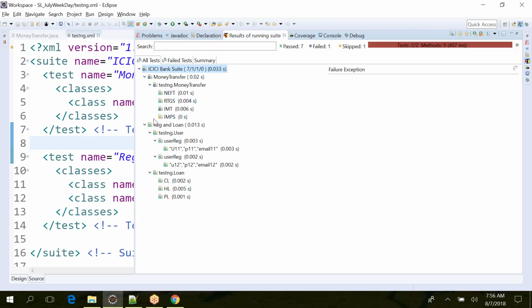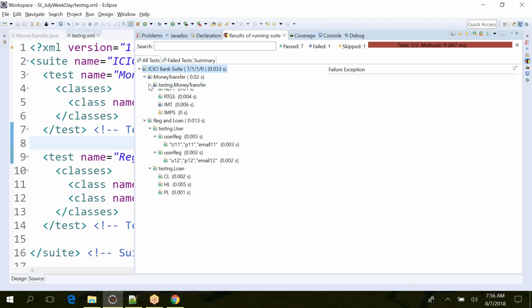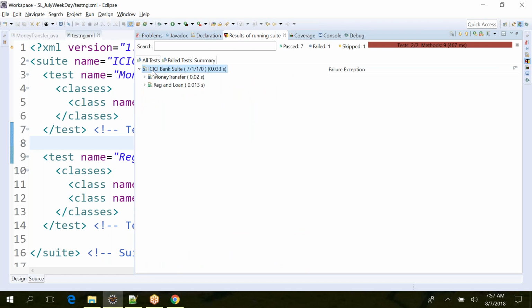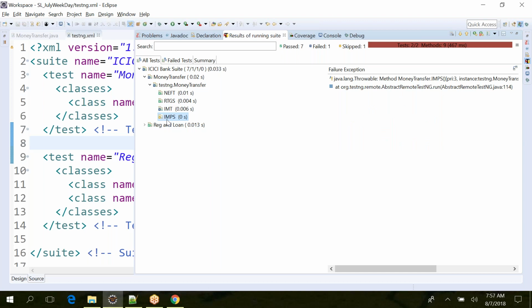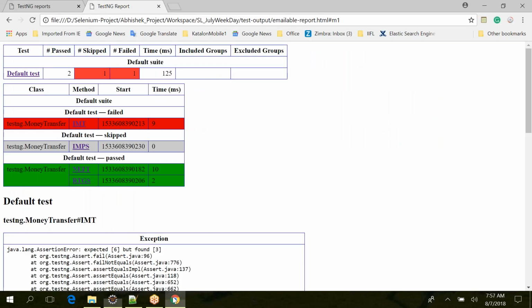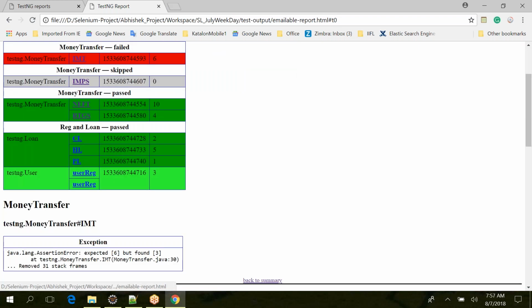So here, if you go, you can see the same thing here. Okay, you can see those stuff. So this is my suite, ICICI Bank. Under that, money transfer, registration, and loan. Under registration and loan, you can see, you know, user and loan. These two class. Under loan, you can see home loan, car loan, personal loan. Here also user registration with two sets of values. And under money transfer, you can see NEFT, RTGS, IMT is failing. And so it is in blue color, and IMPS got skipped. If I go back here and refresh, same thing you can see. Can you see money transfer is this one?